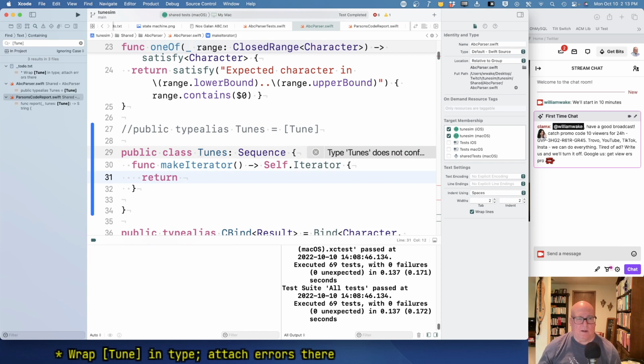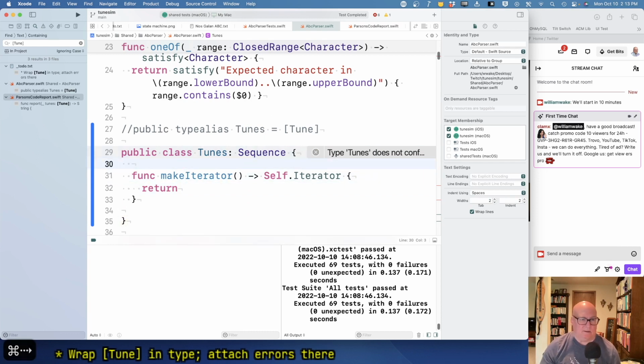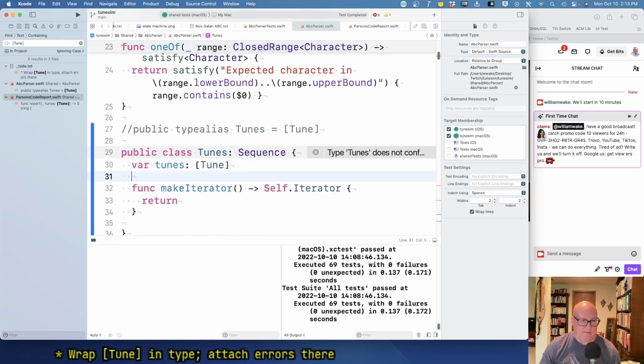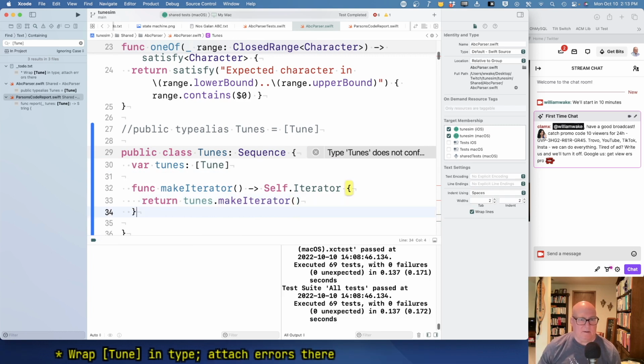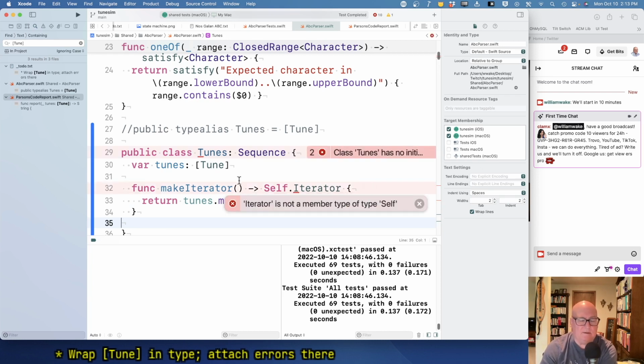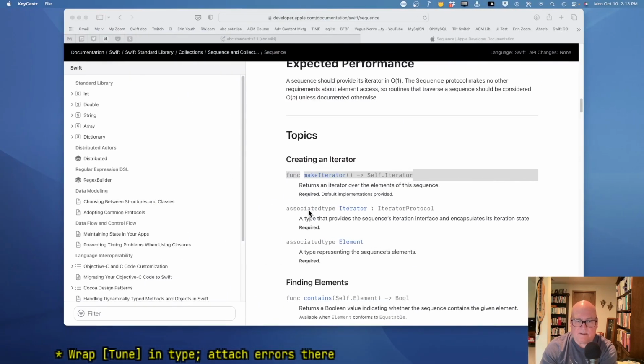Return. Well, I'm going to have to hold it. Okay. Var tunes is the array of tune. And I'm going to return tunes.make iterator. Okay. Now. Oh, I have to say something else. Oh, maybe it's just this.